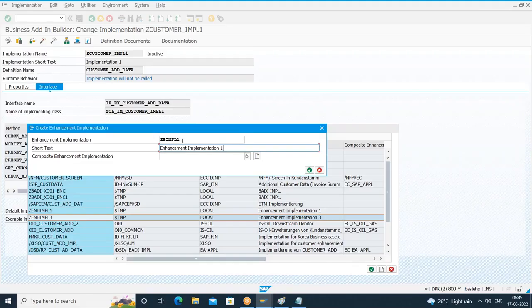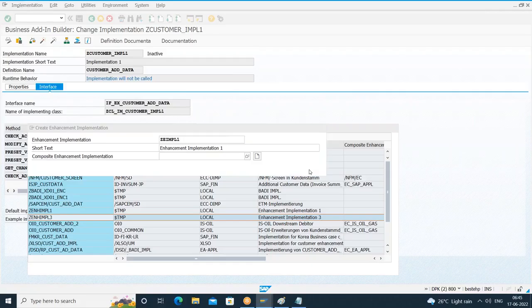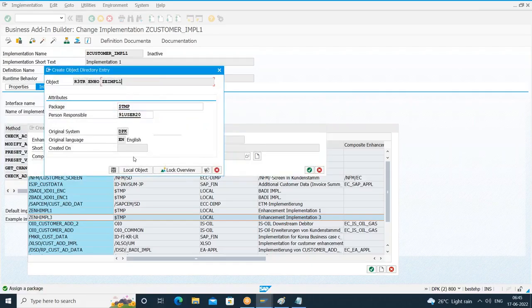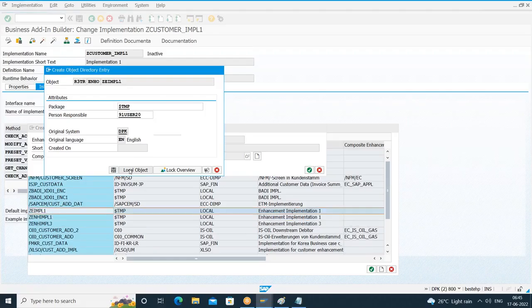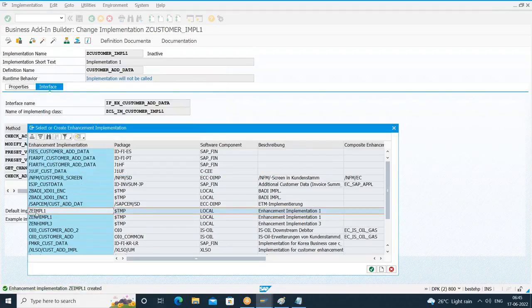What is the enhancement implementation name? ZEIMPL1. Continue. Let us save this enhancement implementation in the local object. The enhancement implementation is created. For this enhancement implementation, I'll continue.